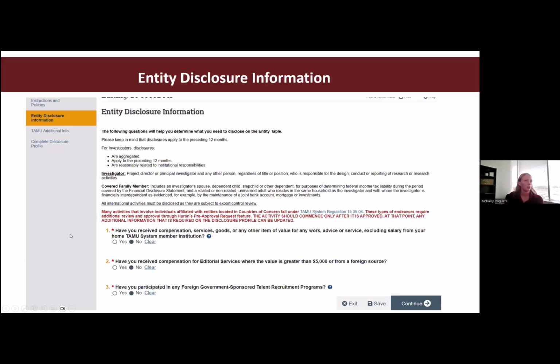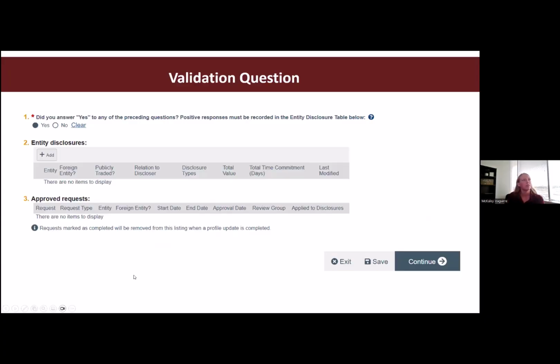And so you'll go through all of the questions that you have, and then at the bottom of that section, you'll get to what we call the validation question. So please, please, please double check that the way that you answer this question does correspond with what you answered in the previous question. So if you answered yes to any of the questions, please answer yes here and include the necessary information in the table. If you did not answer yes to any of the questions, you can select no, and you won't be prompted to add anything to the entity disclosure table.